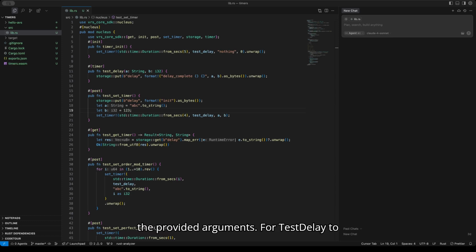For testDelay to be called by the timer system, we mark it with timer. This tells the system that this function can be triggered by timers. Inside testDelay, we write into storage to record that the timer fired, and we store the arguments we received. The nice thing here is that we can directly pass parameters when scheduling timers. The system automatically handles serialization and decoding.